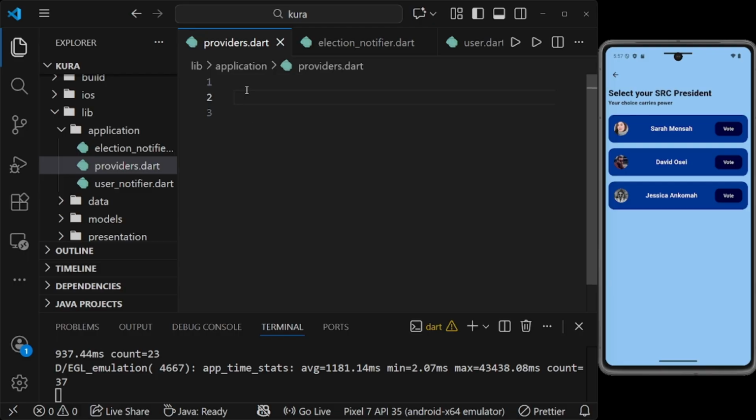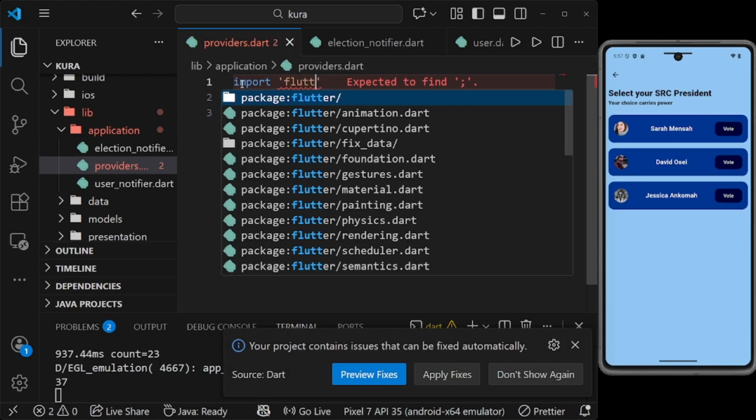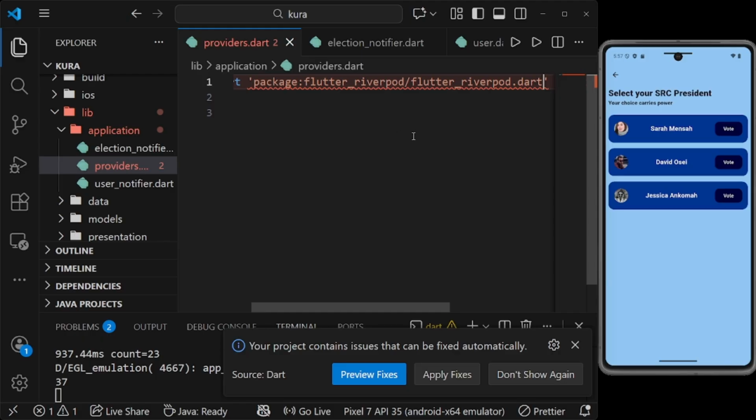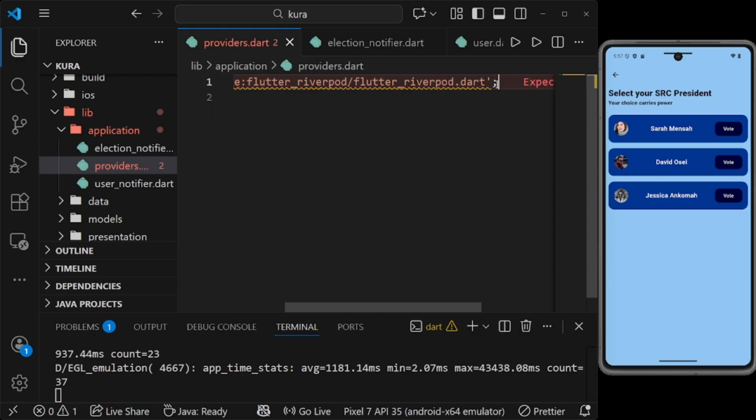So now I'm inside here. By now, Riverpod has been added to my list of packages in my pubspec. So we need to import Flutter Riverpod. This one, dot that. We need to import it. This is what we need to use here.